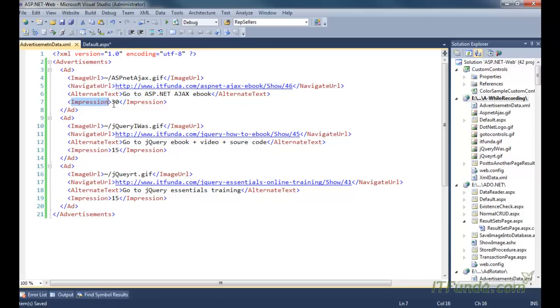And Impressions means the probability of showing this ad. So what is the weightage of this particular ad. In this case we have specified 30. Now you can see that because the impression is 30 here, the probability of showing this particular ASP.NET Ajax ad will be more than these two, because their impressions are less than the first banner's impressions.